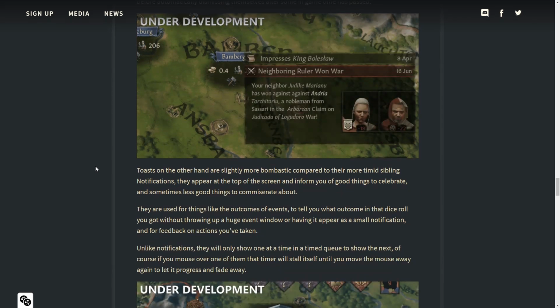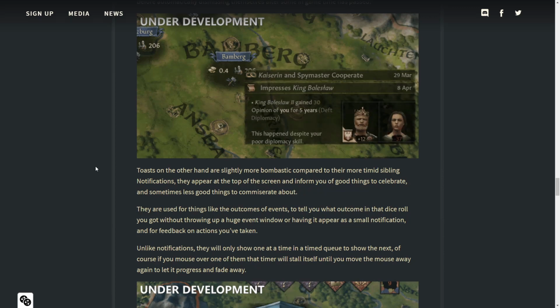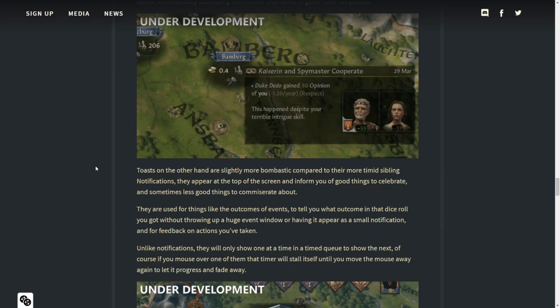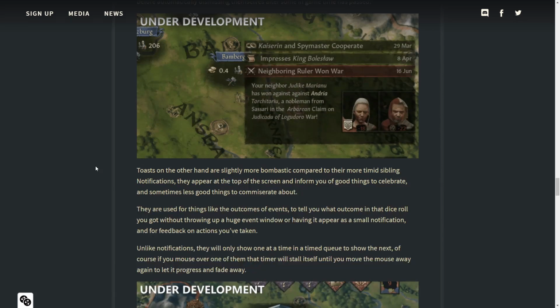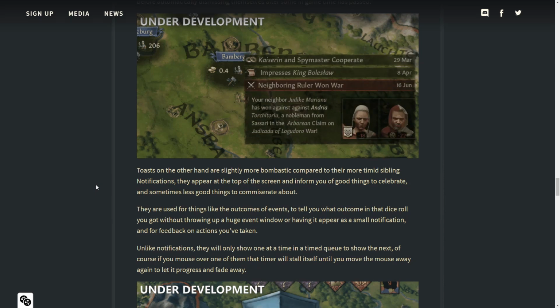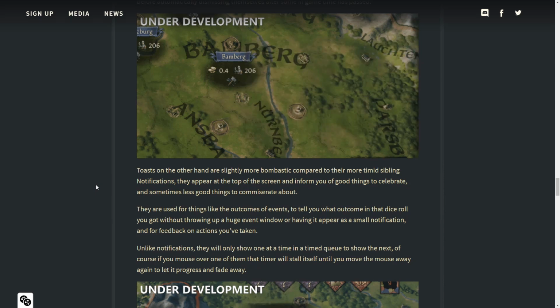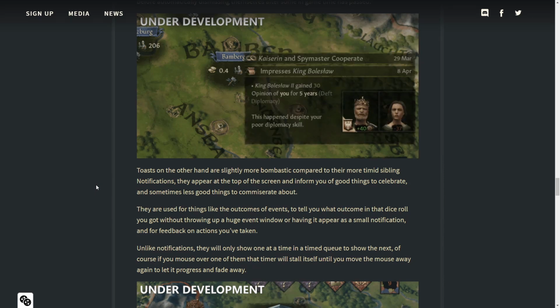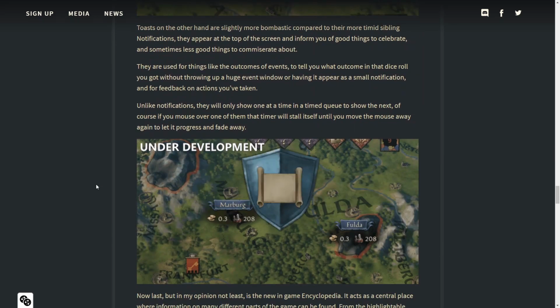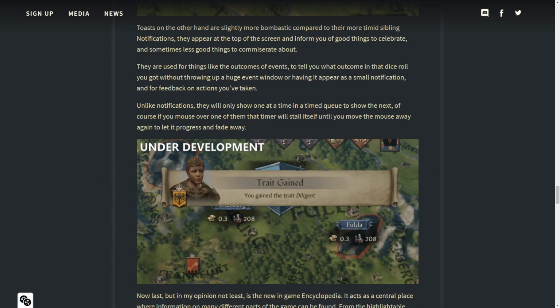Toasts, on the other hand, are slightly more bombastic compared to their more timid sibling notifications, as they appear at the top of the screen and inform you of good things to celebrate, and sometimes less good things to commiserate about. They're used for things like the outcomes of events, and to tell you what outcome in the dice roll you got without throwing up a huge event window or having it appear as a small notification, and for feedback on actions you've taken. Unlike notifications, they'll only show one at a time in a timed queue to show the next. Of course, if you mouse over them, that timer will stall itself until you move the mouse away again.